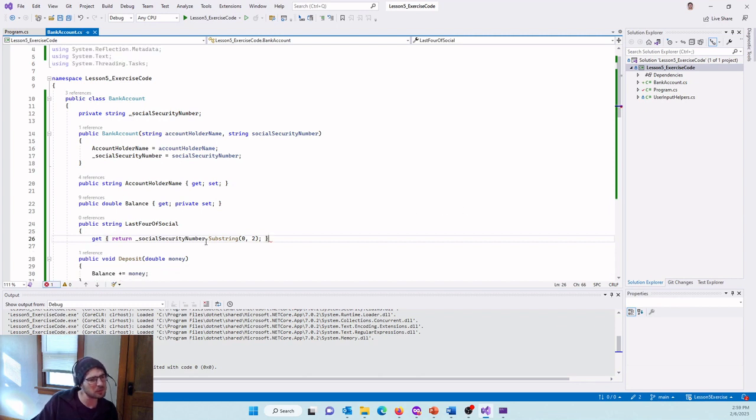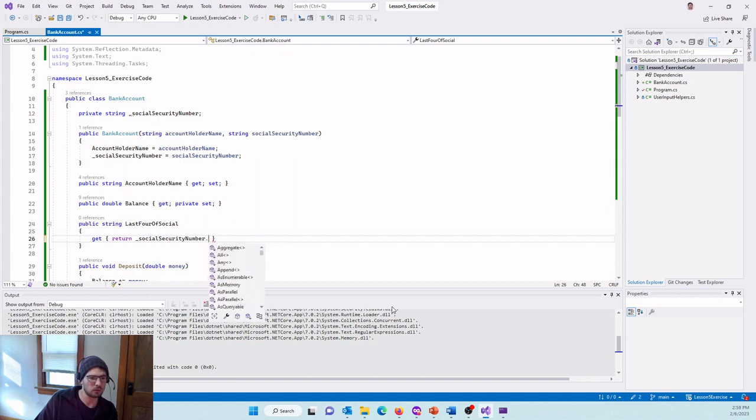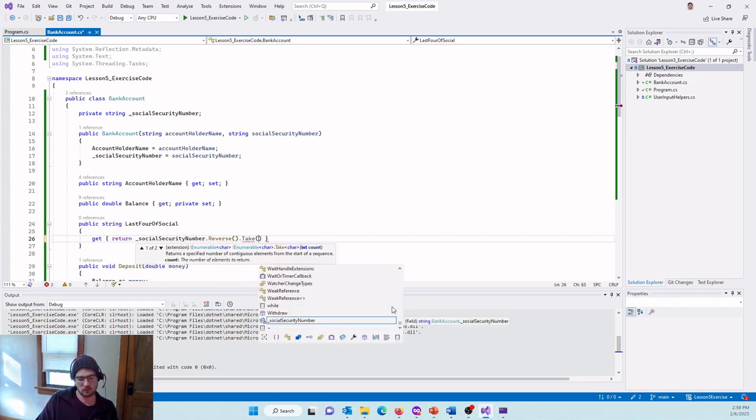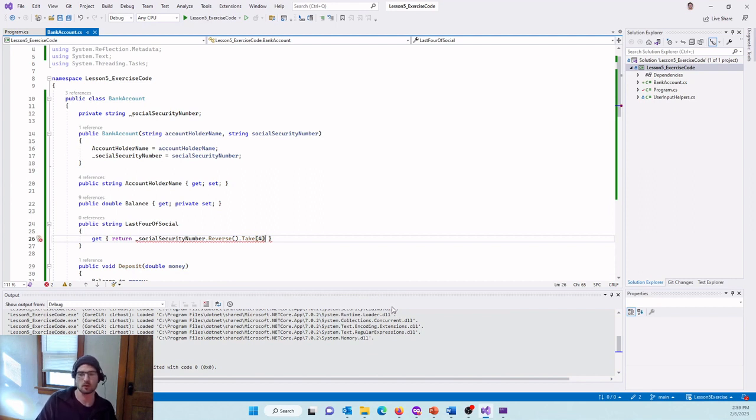We want to return the Social Security number, and we want to probably use some kind of substring method here. Hold on, I'm missing a dot. So we could use substring to get the last four, but I don't really want to reason about indexes, so I'm going to do something a little bit different. I'm going to reverse the Social Security number. I'm going to take the last four, now it's the first four. So we reversed it. I want to take the first four, and then I want to reverse that. All right, so it's just a little bit different way to do this.